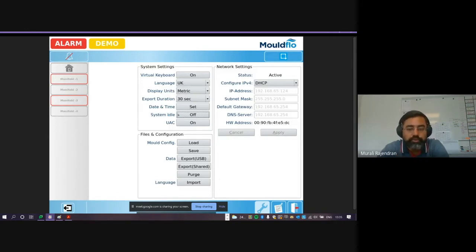And you can just use this feature if you know that you are in a maintenance phase wherein you don't want unnecessary alarms to be triggered until and unless the maintenance is complete and it's in production. The last option in the system settings is called UAC, User Access Control. And this is nothing but password protection to your mold configuration.